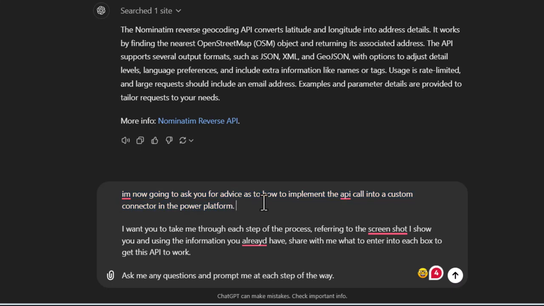Then I call it layout. There's probably a better term for this, but clear works for me. I can remember it. I'm laying out really clearly what I want the AI support to offer me. So take me through each step of the process, referring to a screenshot that I'm going to give you, and use the information you already have. Don't worry about typos, it can get past those. Share with me what to enter into each box.